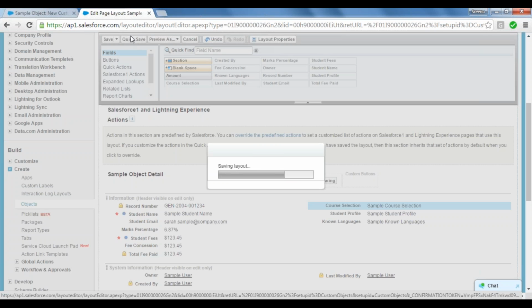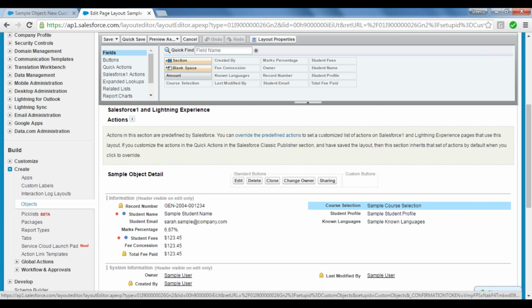You can use either quick save if you are still working on page layouts. It will stay here after saving the current customizations. If you click save, it will close the entire page layout editor.